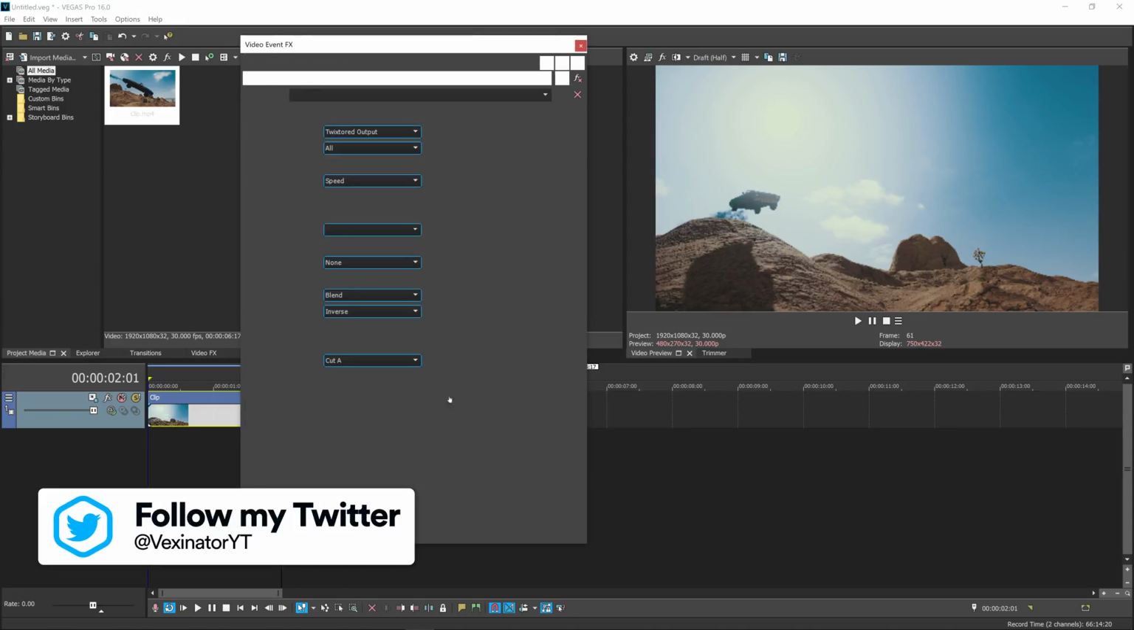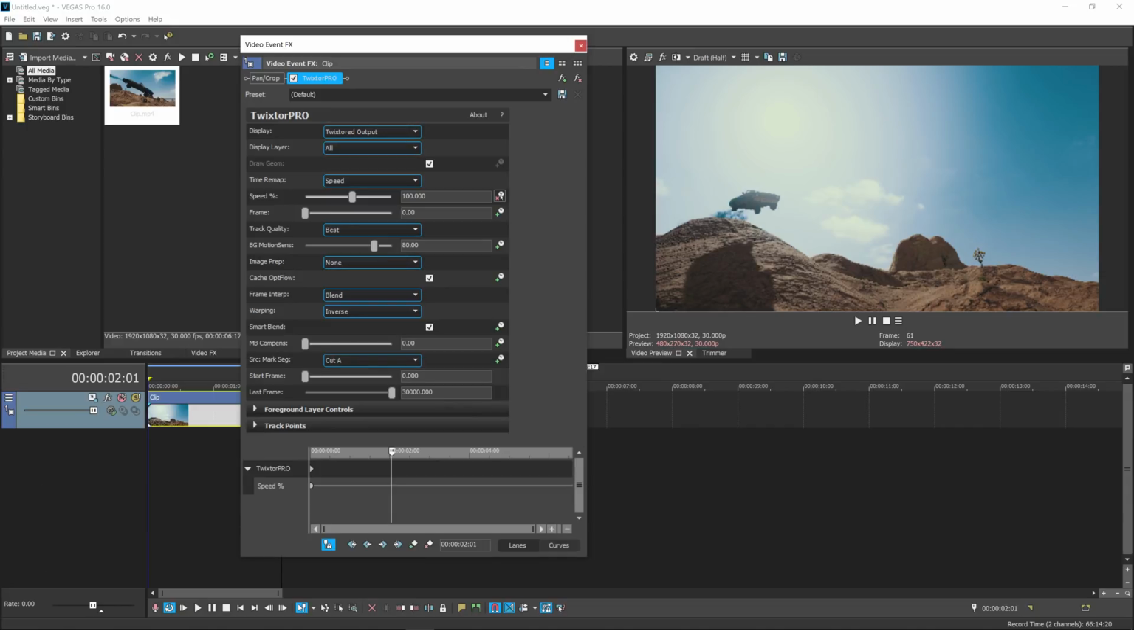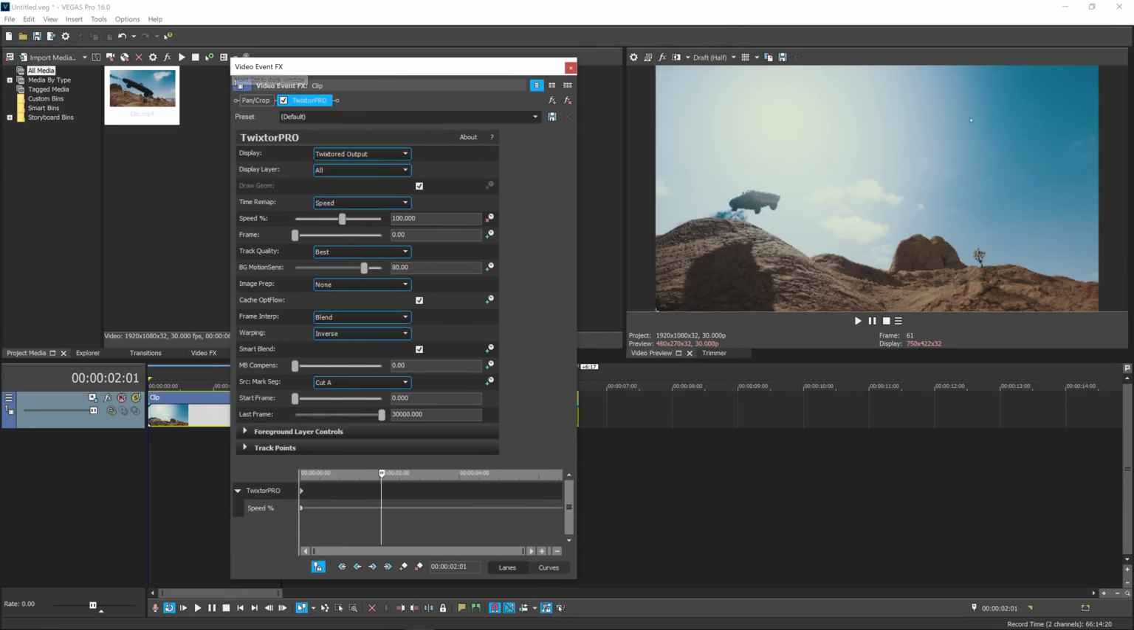Go back to effects. And what I'm going to do is click on speed and click this animate button here. And then if you've got this button down here checked, sync cursor to media timeline, wherever your cursor is down here, which is obviously what your preview is showing, should line up with this. You always want to enable that when keyframing in Vegas. So just check that there. Once we've done that, double click. And that'll put a keyframe where we want the slow motion to start.